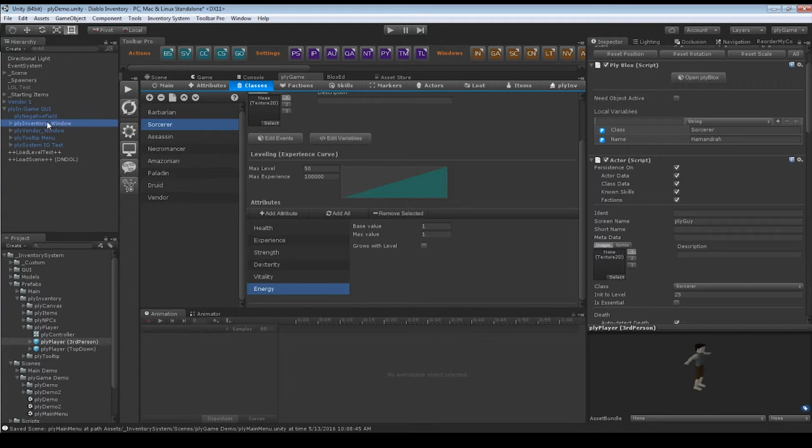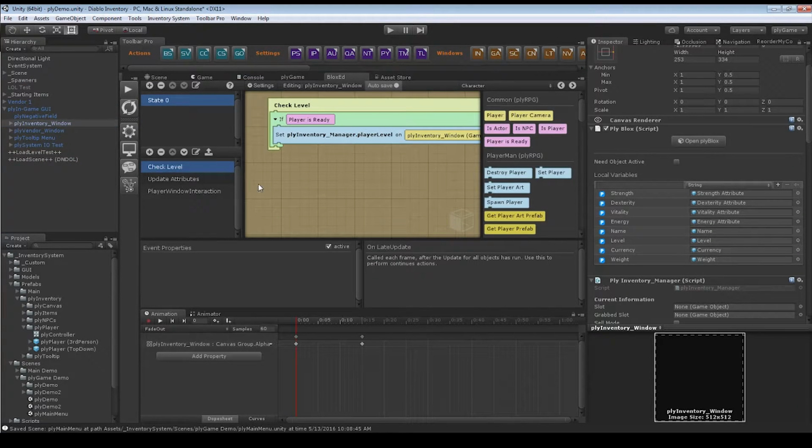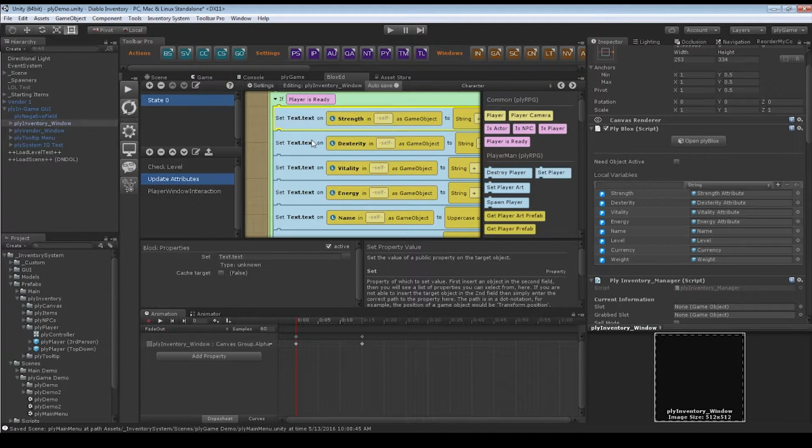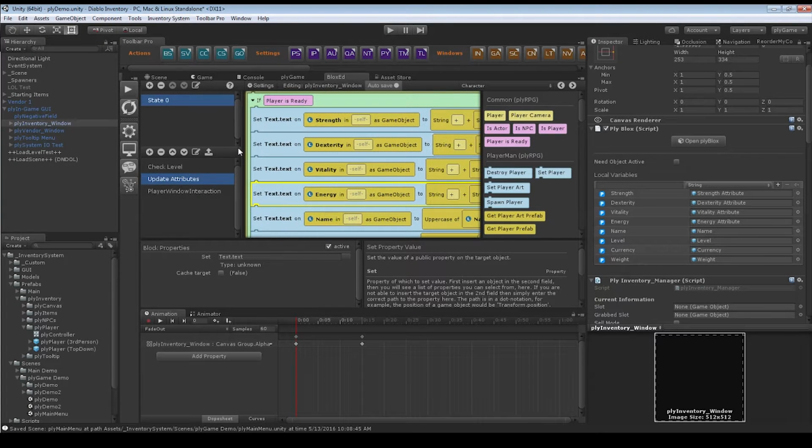Come out there. Okay, back to the inventory window. And the attributes. Since I already know what my attributes are called, I already know what attributes I'm going to have. So I'm going to have strength, dexterity, vitality, and energy in that order. Right? So I'm setting the text on these game objects.